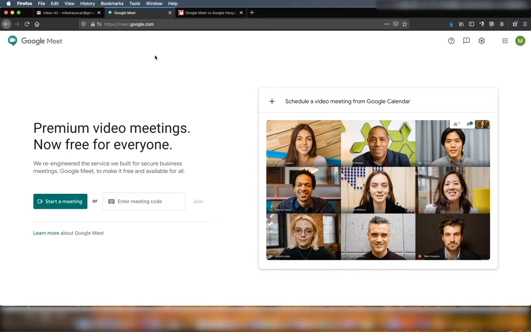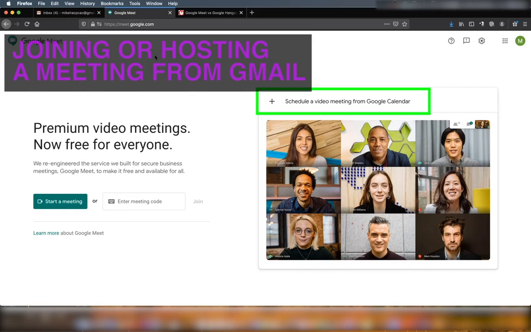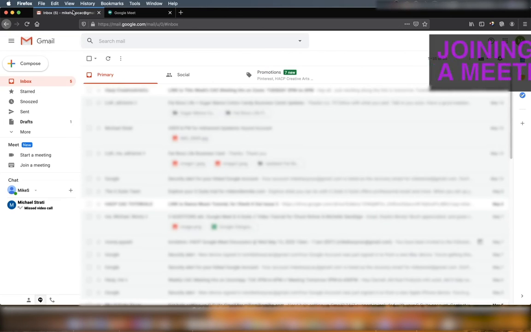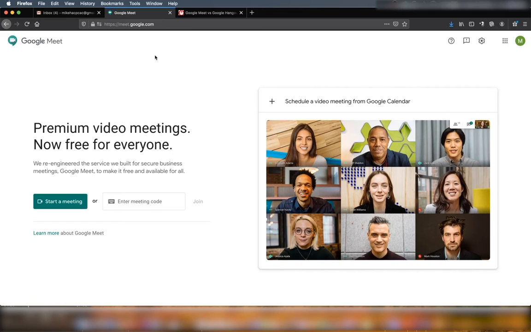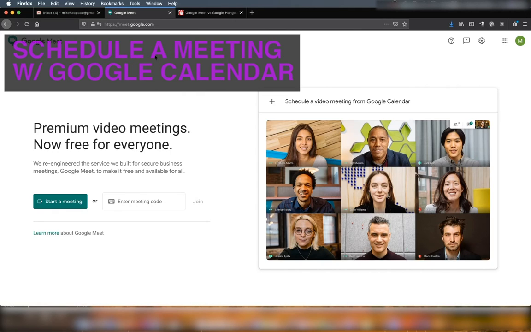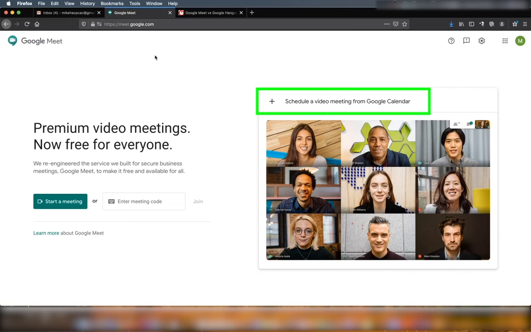And the third home screen option over to the right is Schedule a Meeting from Google Calendar. Another item worth noting is that these options available from the Google Meet home screen have now been added to Gmail. Sign into your Gmail account, and you will see over on the left side that Google now gives you the option to start a meeting or join a meeting. Those Gmail buttons activate the exact same actions that they would from the Google Meet home screen. For our purposes, we are going to head back to the Google Meet home screen and first explore the option of scheduling a meeting.